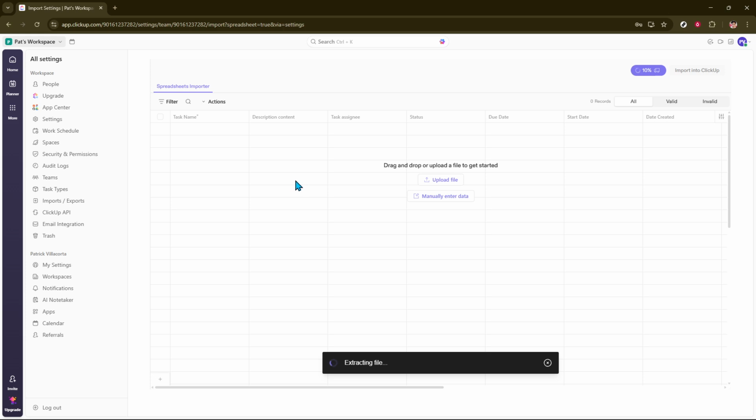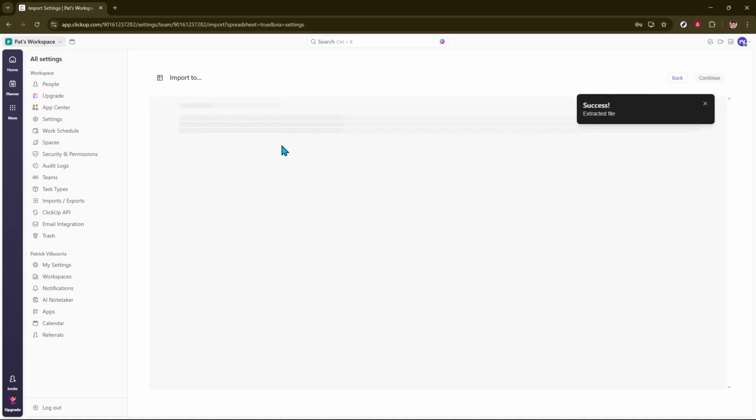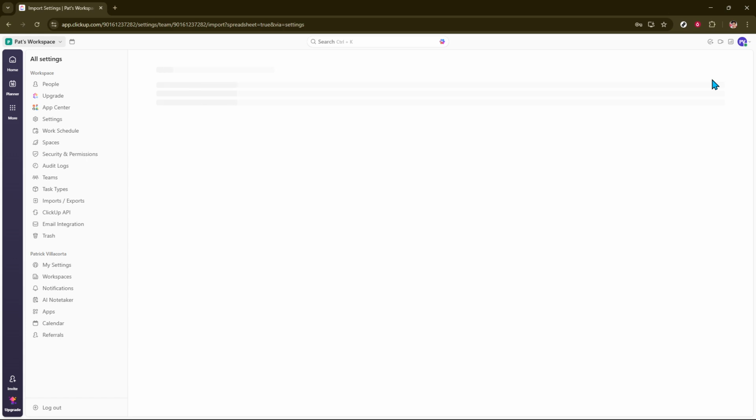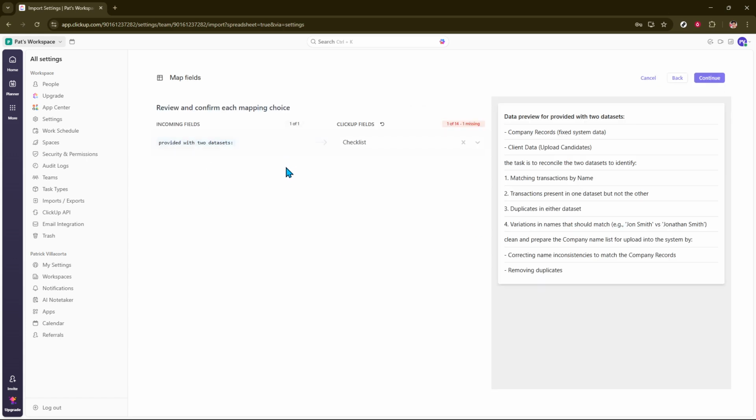You'll be taken to a review screen where you can confirm each mapping choice to ensure that all columns and data types match up correctly. This is an essential step to confirm that your data will appear as you intend it to within ClickUp. Click Continue after reviewing your selections, and your import process will be complete.